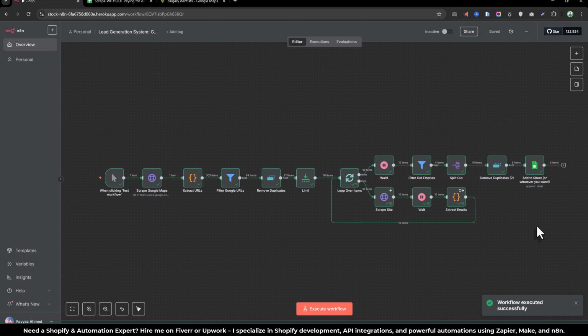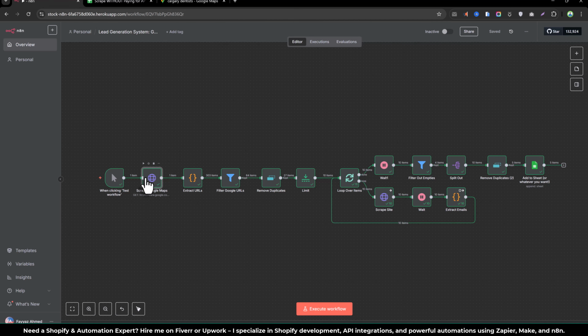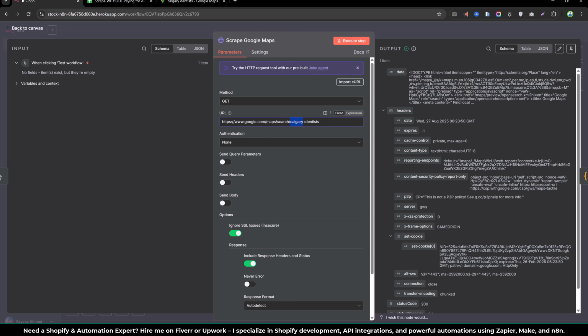So it has run successfully. Five items went to the Google Sheet. Now let's go back to the Google Sheet, and you can see we have 5 email addresses of dentists. Now go back over here, and let's try to find some doctors in the USA. So I will change the URL. Copy that and paste that over here, and doctors plus USA, this is my keyword.